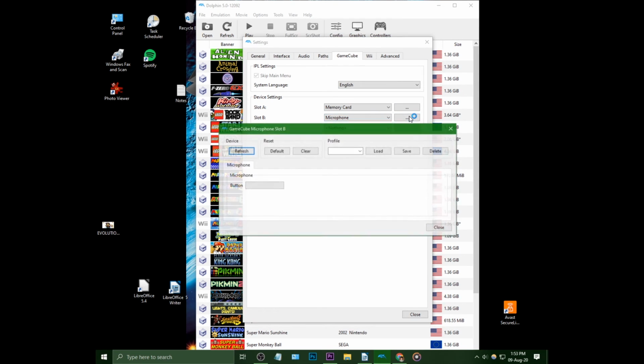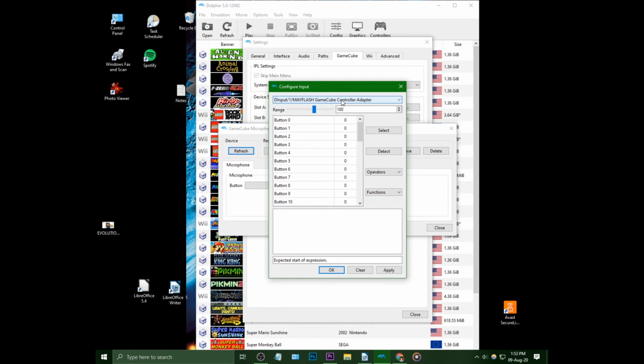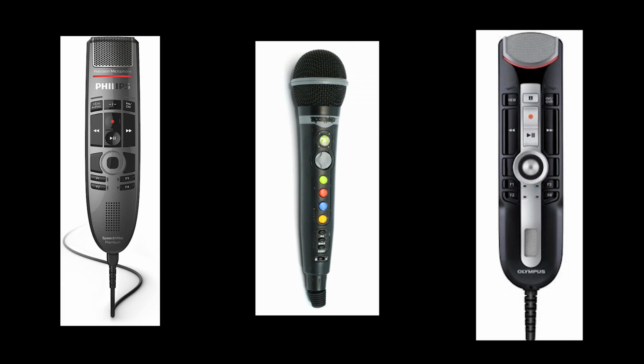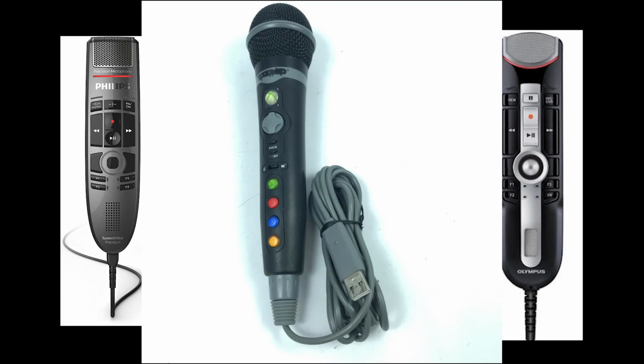Clicking the Browse button here will open a dialog to map a button that acts as the button on the original microphone. You can map this button to anything, even a fifth controller or your keyboard or mouse, but I would suggest a button that is infrequently used on the controllers. Typically, Z is a pretty safe bet. However, a microphone that has any number of buttons on it, like the Xbox 360 MIC controller, would be a great choice here.